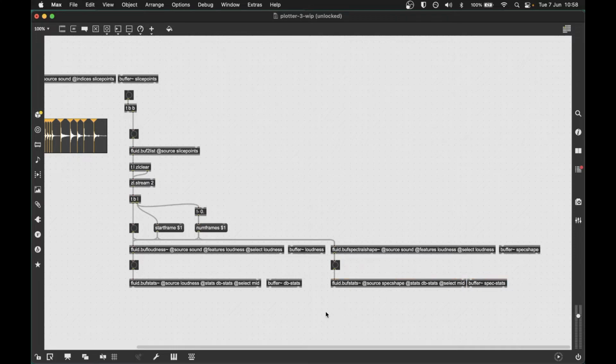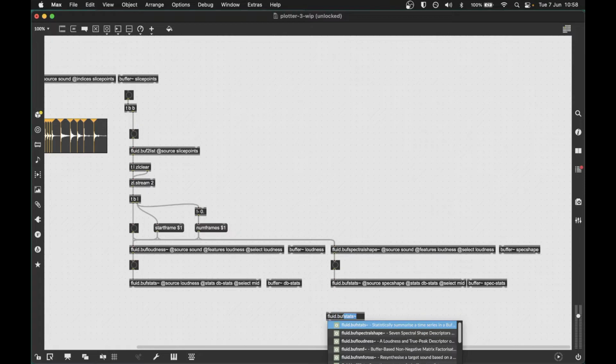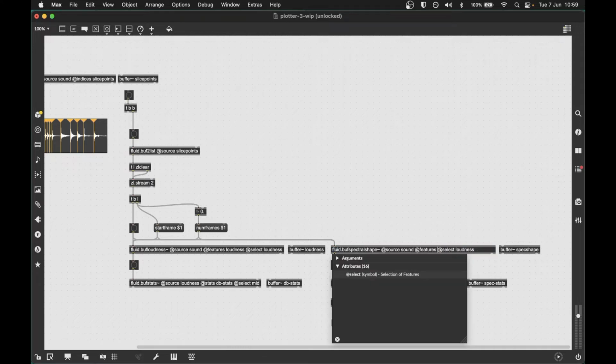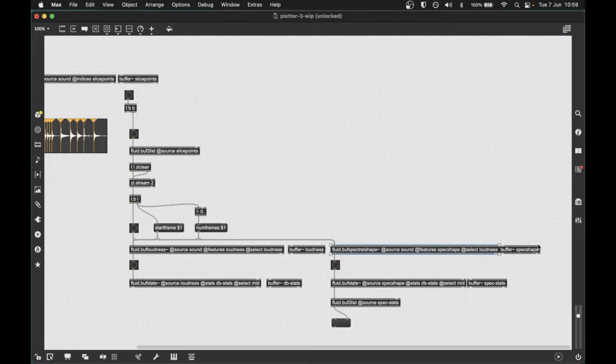Now, if I just attach buff to list, I also need to change my output buffer, and select loudness actually no longer is the right kind of thing that we need because we're dealing with spectral shape.